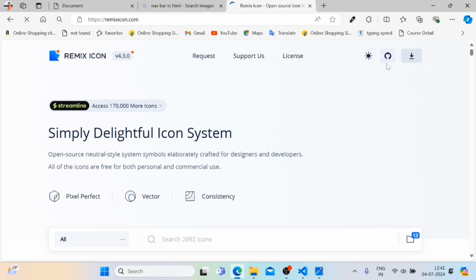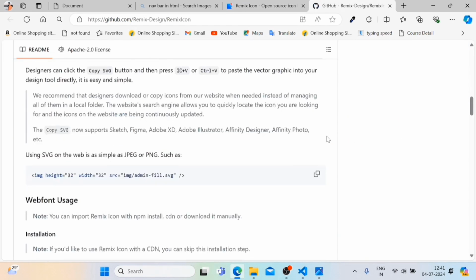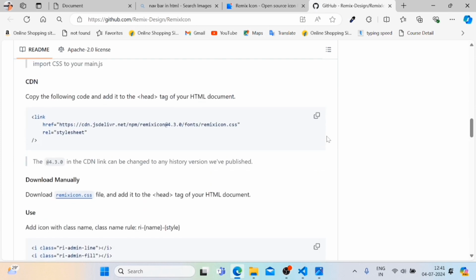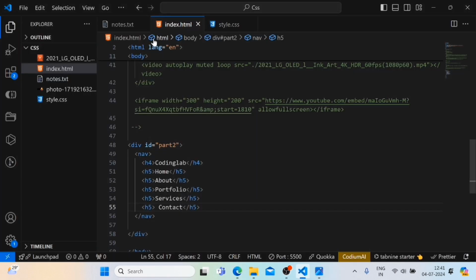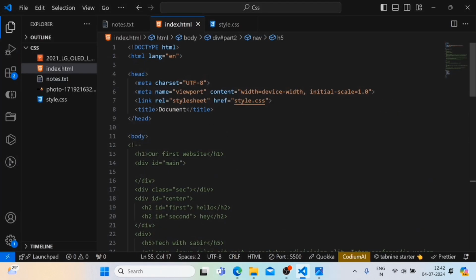So click on this icon, this cat icon, the GitHub icon. Click here and scroll down. You will see here this is the CDN. So you need to copy this CDN link and paste it into your HTML. You can see here, copy the following code and add it to the header tag of your HTML document. So we will open our HTML and paste it in the header tag.